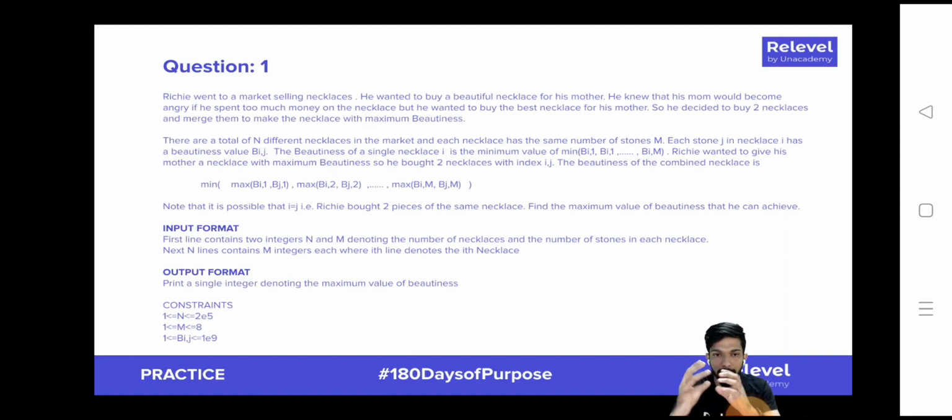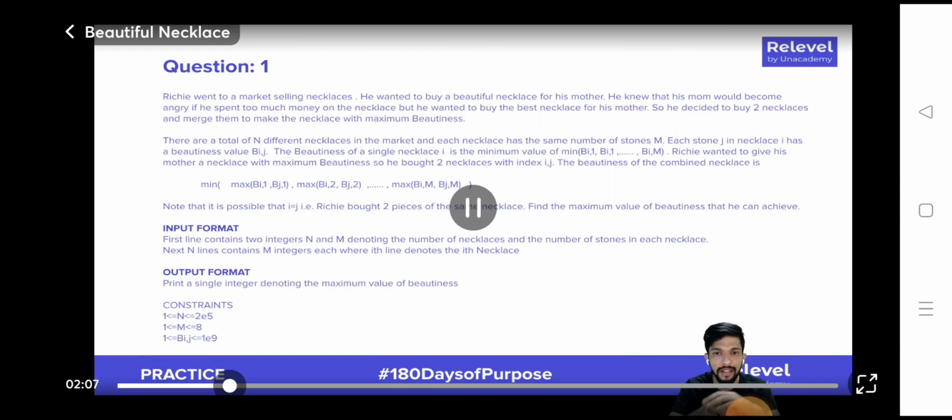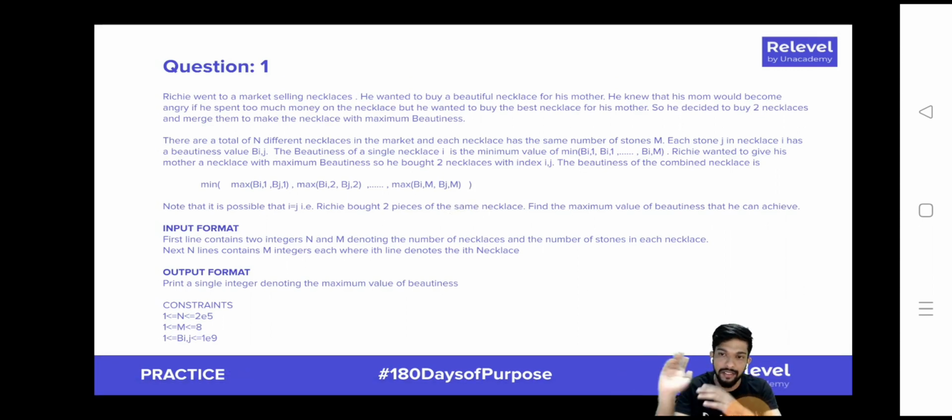Now, how do we compute the beautiness of a single necklace? The beautiness of a single necklace i is the minimum value of all of the stones in the necklace. So if you have beautiness value bij for every stone, then the total beautiness of that necklace would be the minimum value across all stones of that necklace. So for example, if the necklace had 3 stones, each of beautiness value 1, 2, and 3, then the beautiness of that single necklace would be 1, right? Because 1 is less than 2 is less than 3, right?